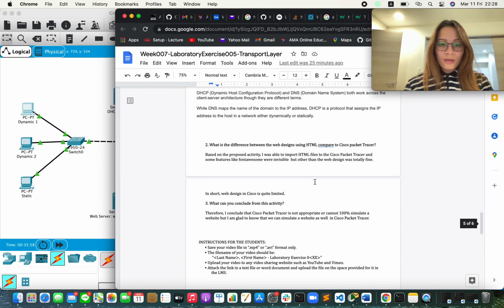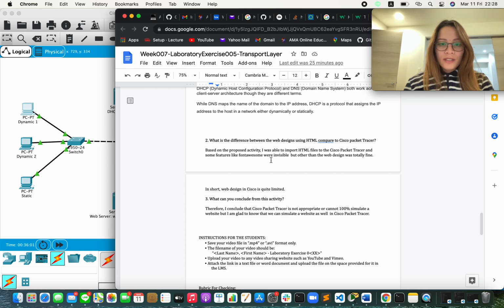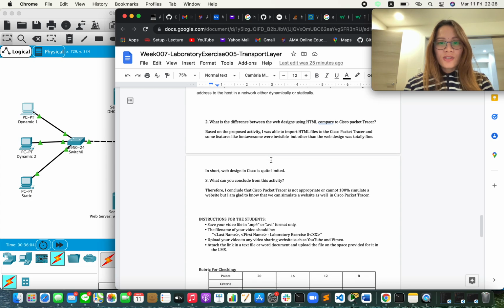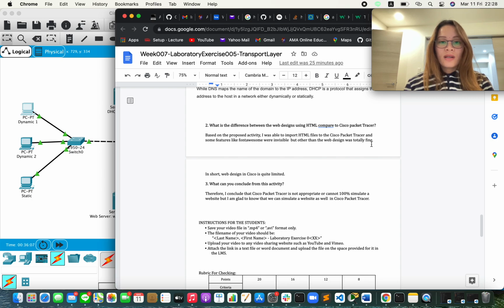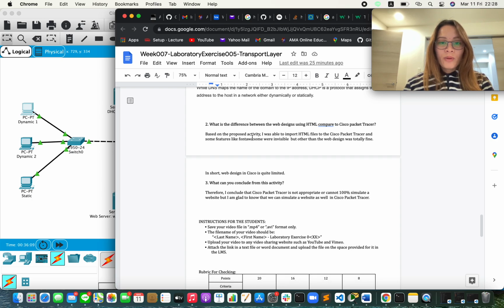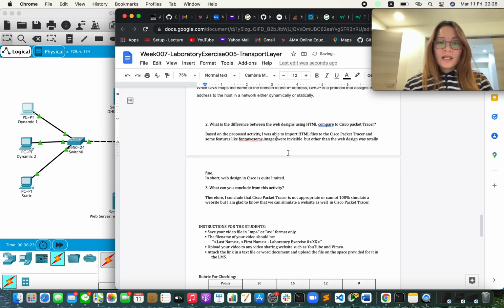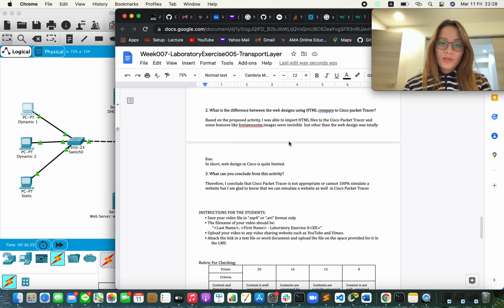Yep. So number two. What is the difference between web design using HTML compared to Cisco Packet Tracer? Based on the proposed activity, I was able to import HTML files to Cisco Packet Tracer, and some features like Font Awesome and images were invisible, but other than that the web was totally fine. Just some features are not showing up, I think. And in short, web design in Cisco is quite limited.